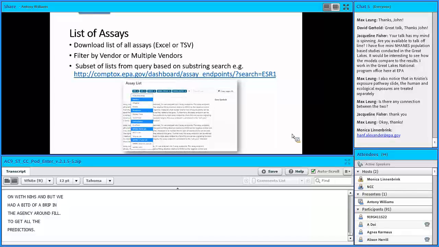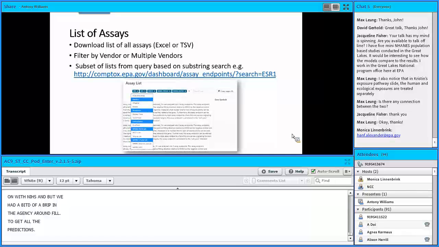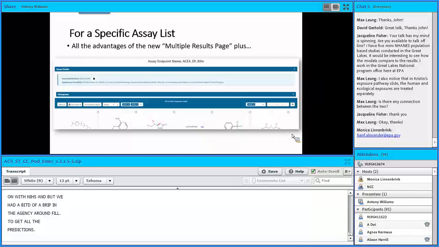And again, now if you want to have a particular search, for example, you want to find everything that has ESR1 in the description, you would put that into the search query and pass that off as a URL. From the assays list page, when you click through on a specific assay, it now loads all the associated chemicals with that list. Now we're into this multiple results display page.